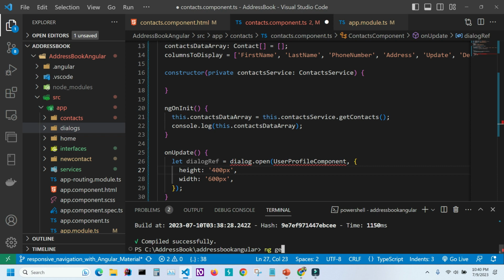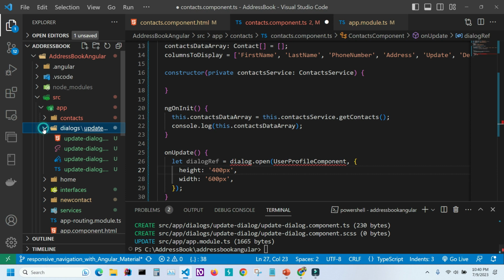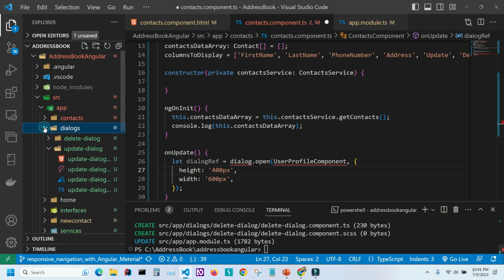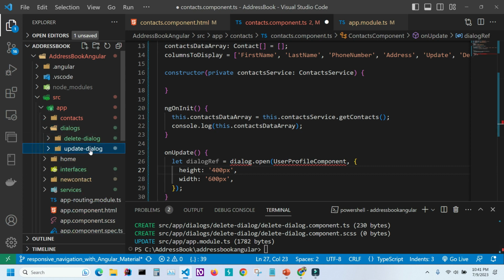ng generate, so G, C for component, and I'm gonna put inside the folder, so I need to put the folder name, the name of the component, so I'm gonna call it update dialog. Press enter. You now have an update dialog, and let's create right away a delete dialog component. So here I'm gonna press arrow up, so same line, and instead of update dialog it's gonna be delete dialog. Enter. So now I have 2 components. I have delete dialog and update dialog.